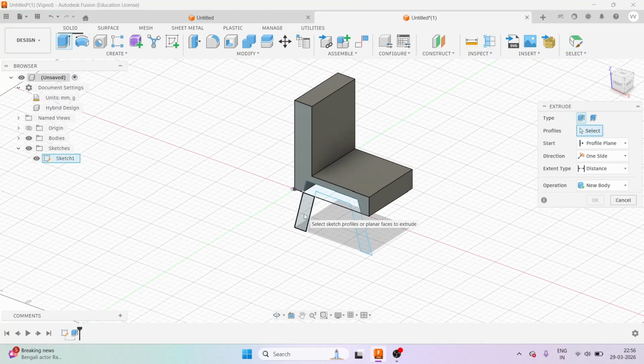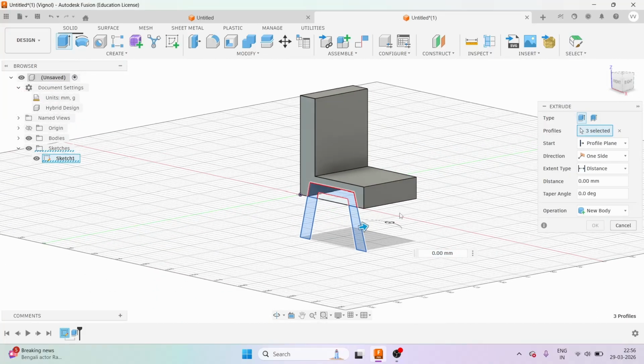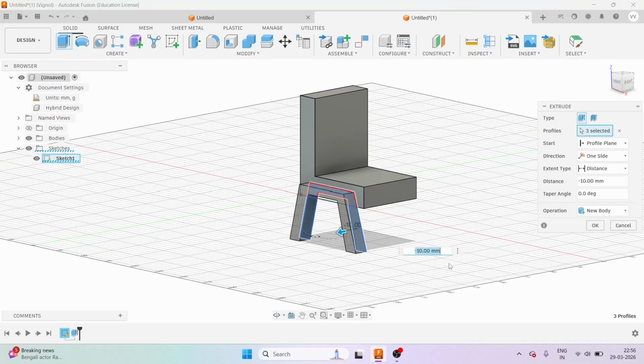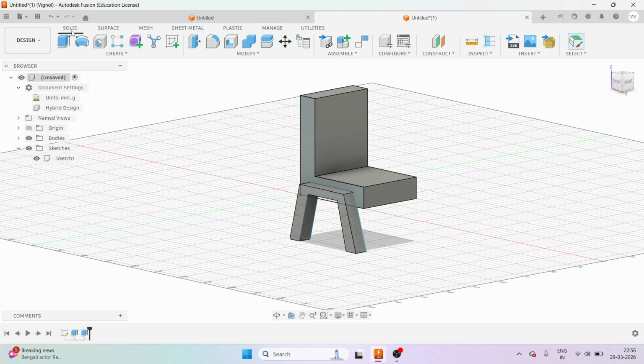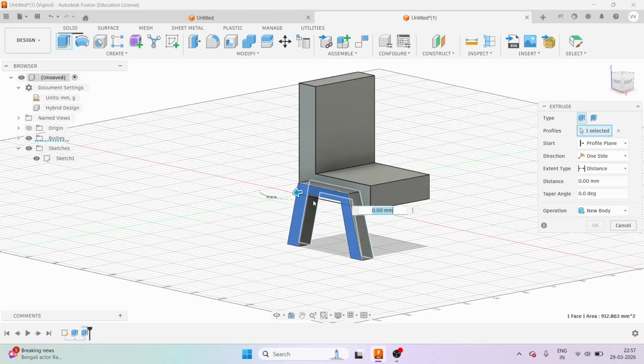Now we'll go to the toolbar again and select extrude. We just need to select those parts which we want to extrude. In this case we'll move this arrow to the left, -10, or you can click it manually, and then click OK. We'll go to the toolbar again, select extrude, and now we just need to select this part.